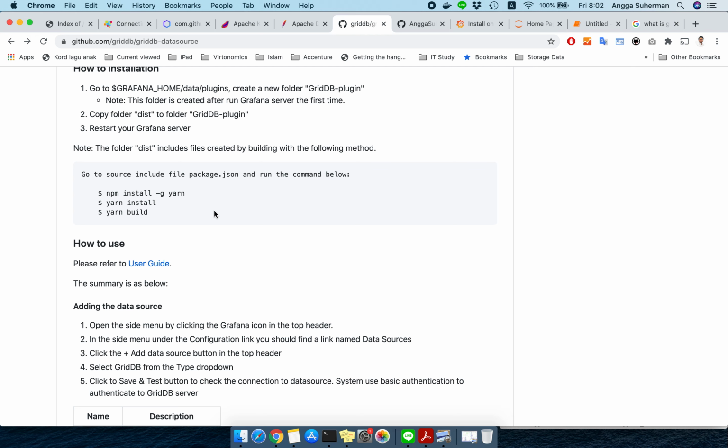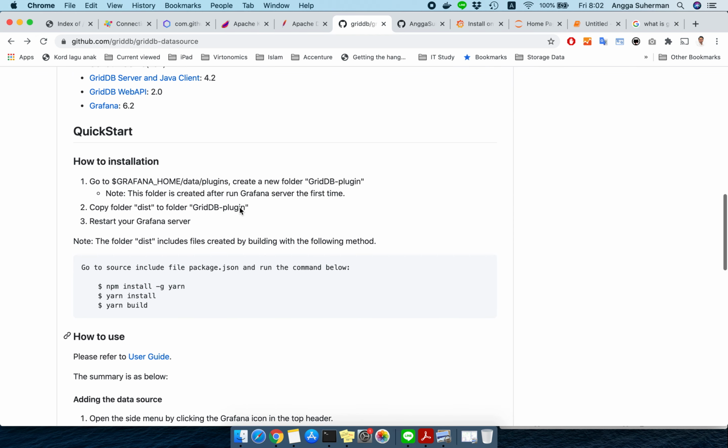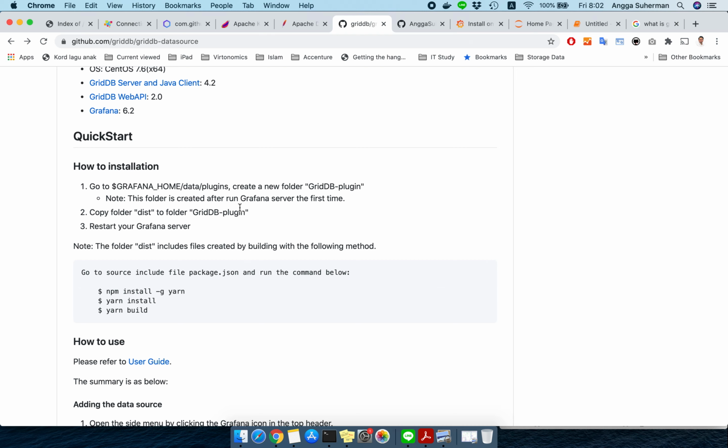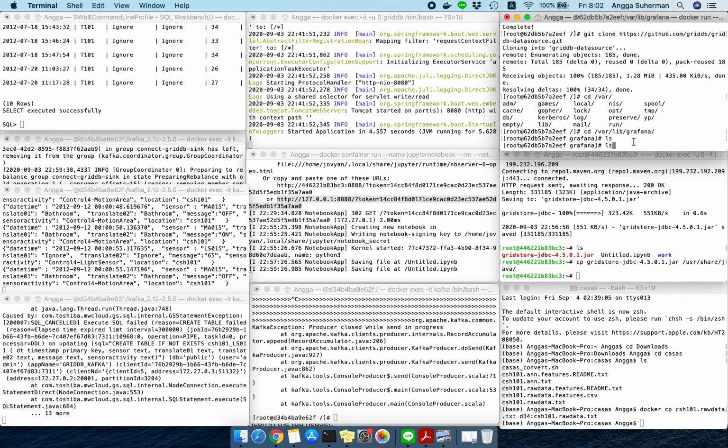Over there you can just simply follow the tutorial and you'll be able to connect GridDB to Grafana for data visualization. Okay, so that's all for today.